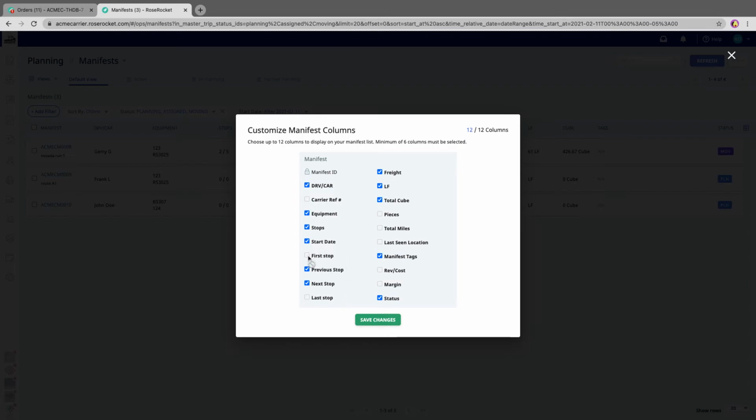So I can choose to bring in the first stop, previous stop, next stop, and last stop. So this is the ultimate first stop of the manifest, and this is the ultimate last stop of the manifest. The freight column is going to show me a total of all of the volume on the manifest. So that is total weight and total pallets on the manifest. Same goes for linear footage and total cube.